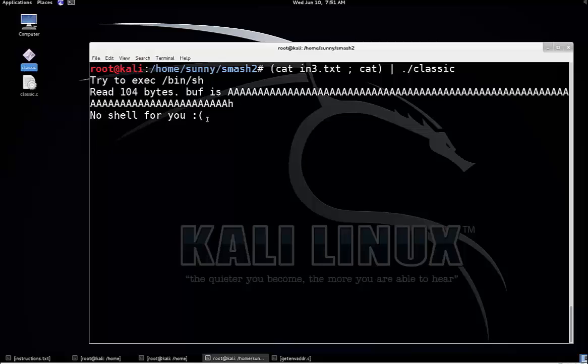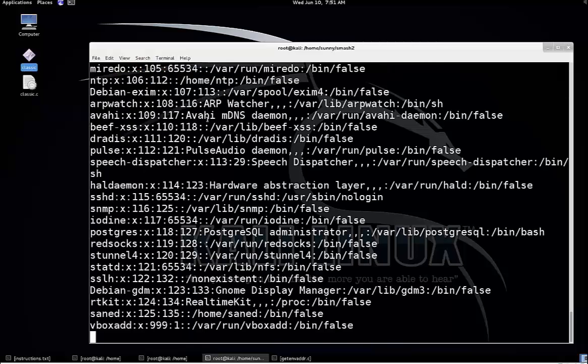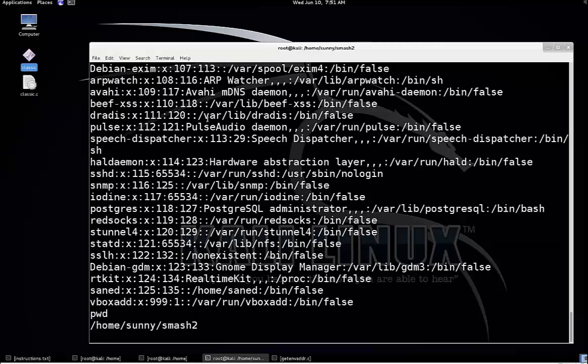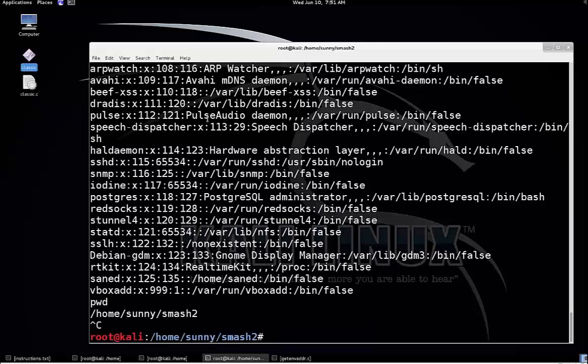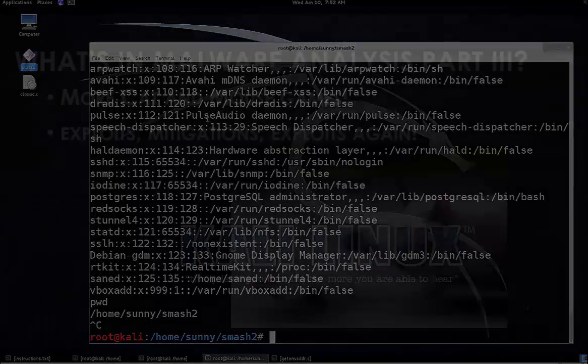Now it says no shell for you, but if I do a whoami, you can see that I'm root. So I'm actually at a shell, and I could execute a cat on, say, /etc/passwd, right? I can basically do any command that I like, and of course I can exit out of the shell. So this concludes the exploit for buffer overflow attacks on systems that have NX bit enabled as well as ASLR.